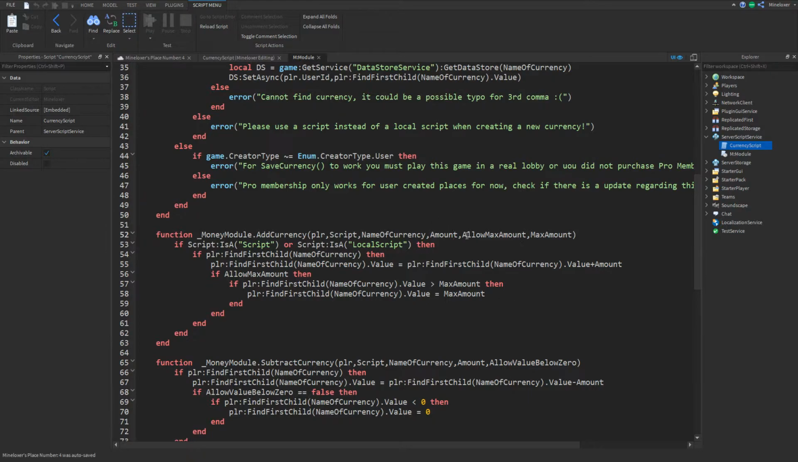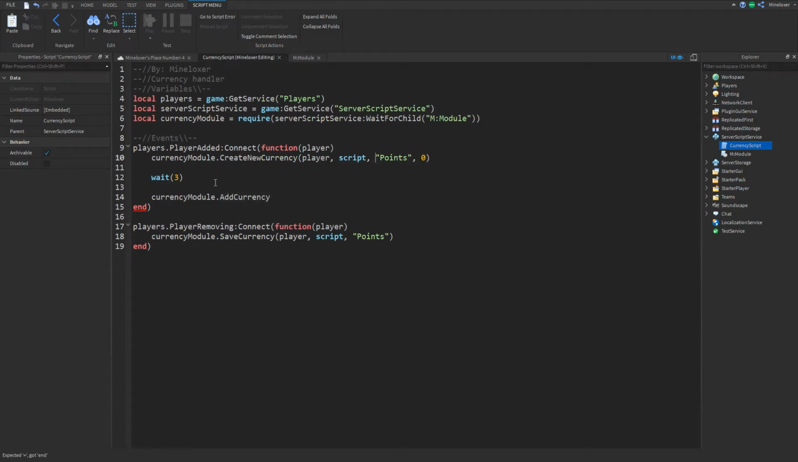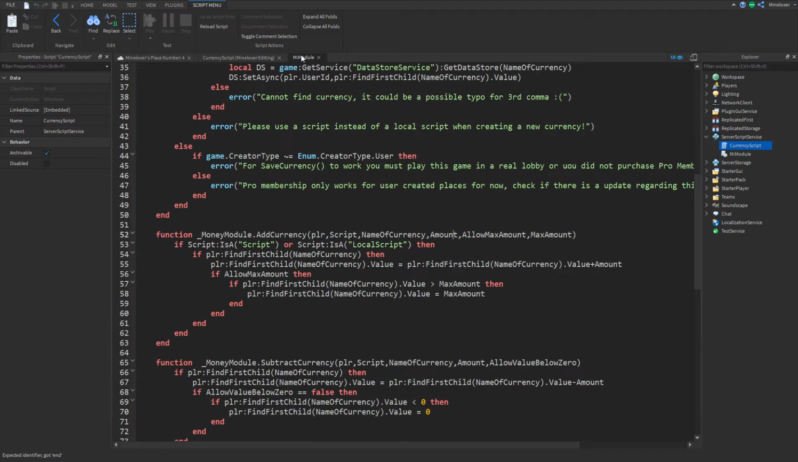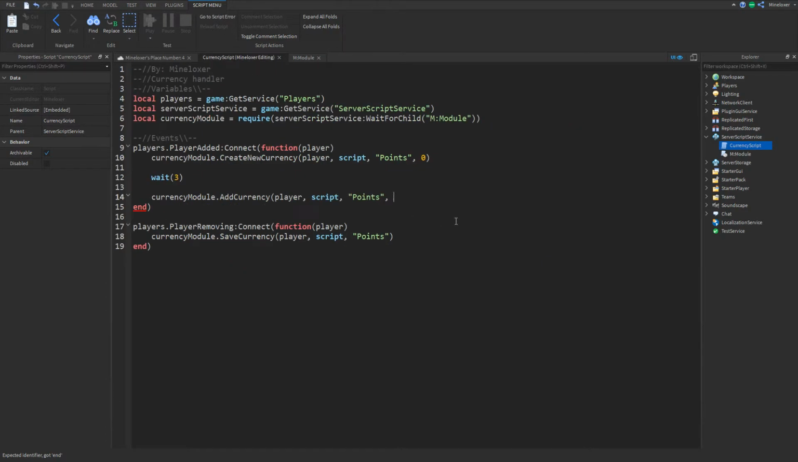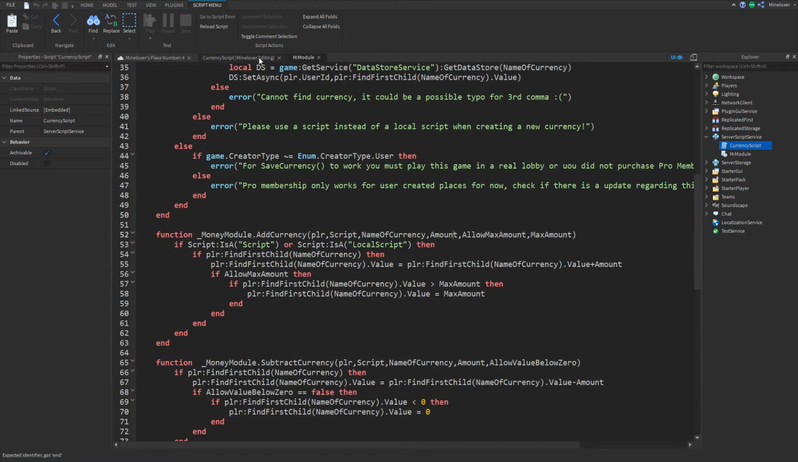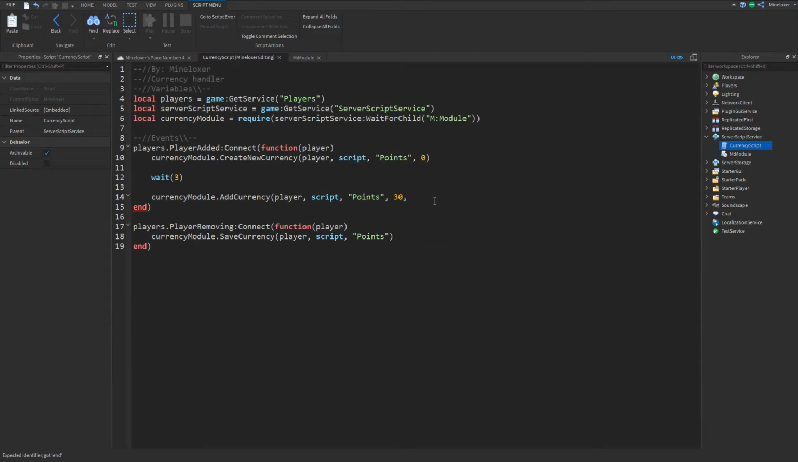So I'll show you both ways, but for now let's just do the one without the max amount. So let's go here. Add currency, and then we do the player, the script that's using the module, the name of the currency, which is points. The amounts are on first, so let's add 30 points, and then whether we want a max amount or not. I'm gonna put false. I don't want max amount right now.